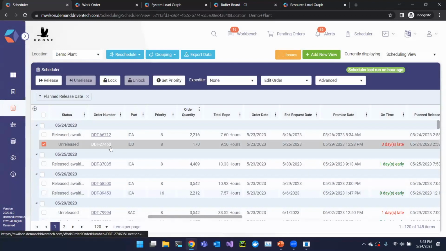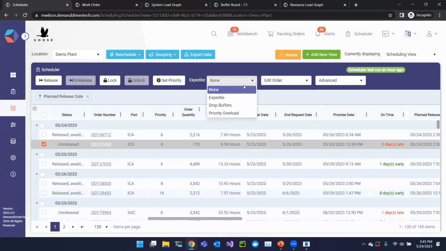So for instance, on this order right here, once we select it over on the left-hand side, we see that this toolbar highlights up here. We've got different expedite options. So this expedite will give it an indicator and also bump up its priority. We can drop buffers, which will remove the buffers out of the rope for that item. Or we can do a priority overload so that we start that work order as soon as it needs to be started in order to make that end request date.